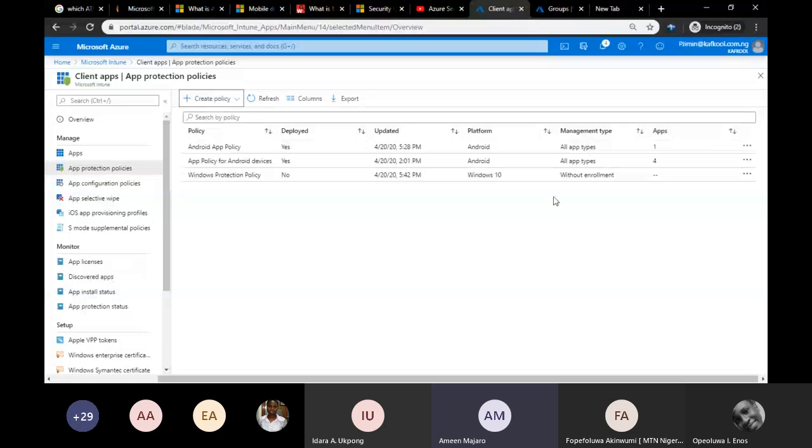Sorry, I'm saying that for Windows protection policy, the management type is without enrollment. That means it is managing for applications or for devices that are MEM devices, correct? Yes. Okay, thank you. But it can also manage the ones that are MDM. So what I selected here was actually MAM. That is why the management type is without enrollment. So I can decide to select with enrollment or without enrollment. I hope I was able to answer your question.